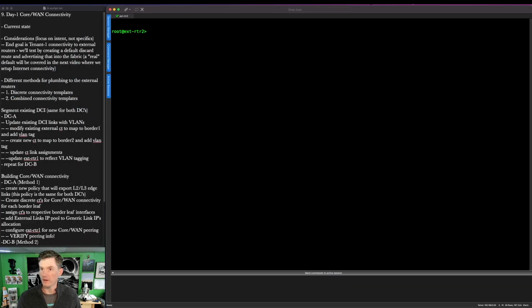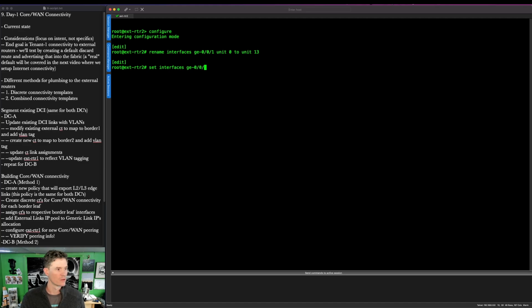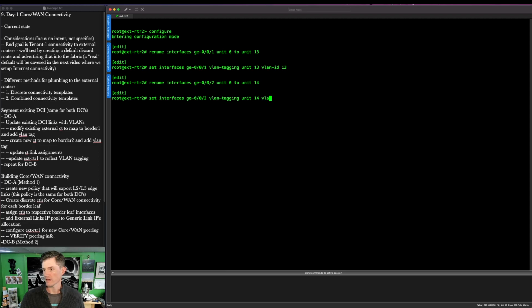Similar but not the same to what we did on router 1. Configure. Rename interfaces ge-0/0/1 unit 0 to unit 13. Set interfaces ge-0/0/1 vlan-tagging, unit 13 vlan-id 13. Rename interfaces ge-0/0/2 unit 0 to unit 14. Set interfaces ge-0/0/2 vlan-tagging, unit 14 vlan-id 14. Right, commit, quit.